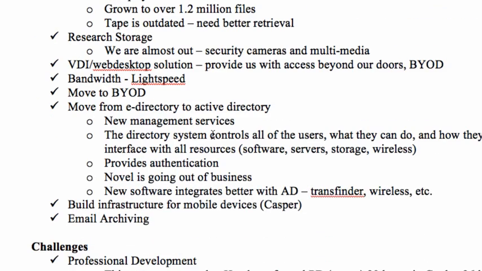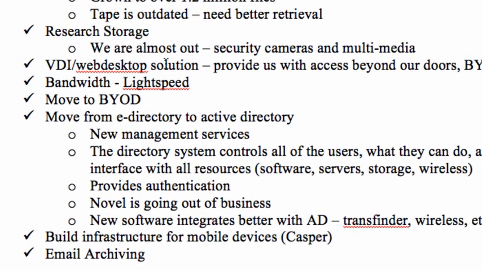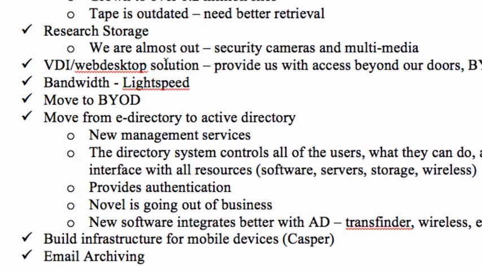The desired state for this year is that we have to build up a new backup system. We've grown to over 1.2 million files, and the tape that we have is outdated. It's about 12 years old. We have to research more storage methods because as we increase our data, we need more storage, and a lot of it is attributed to the security cameras.